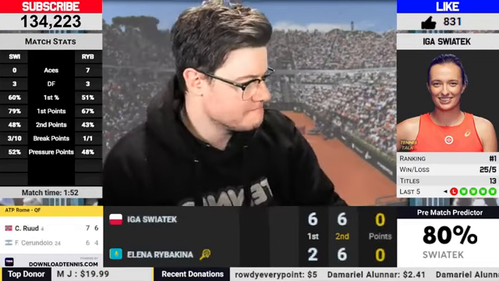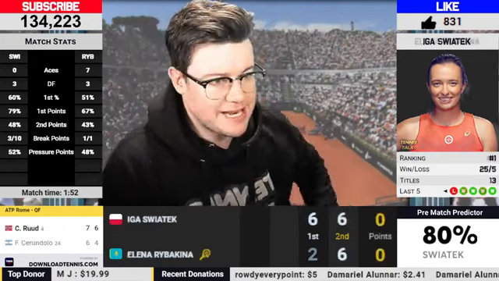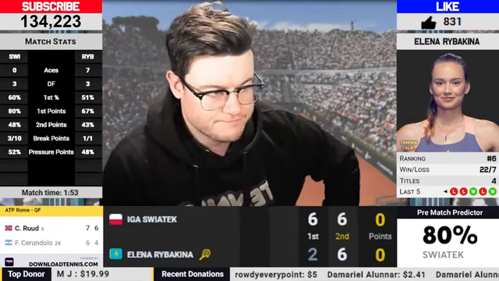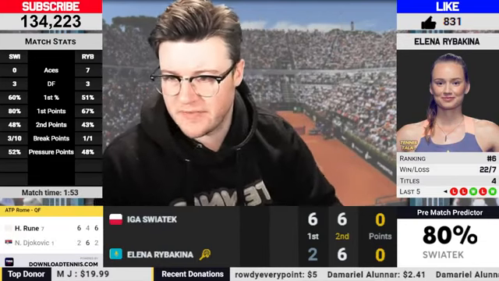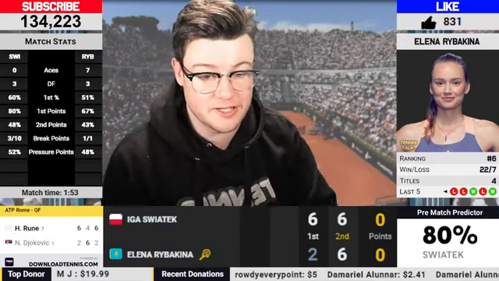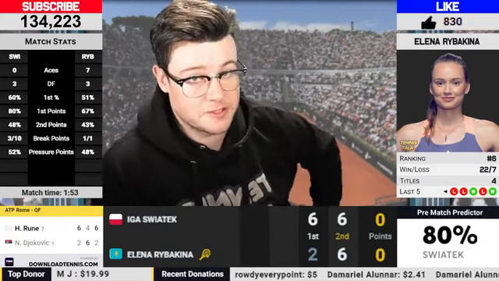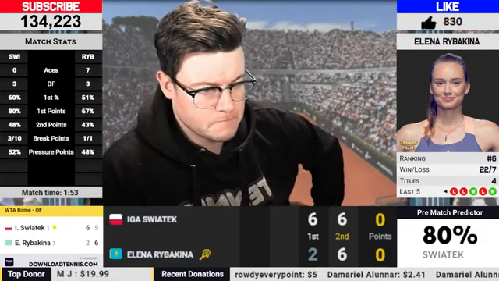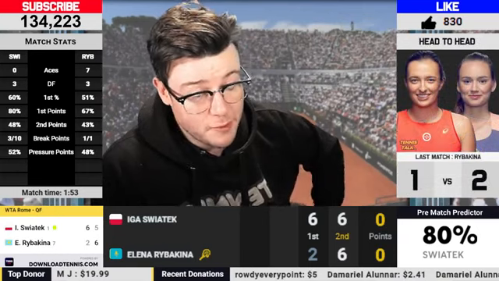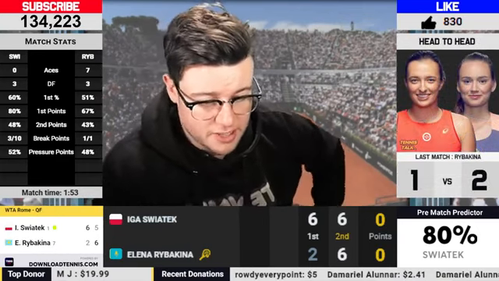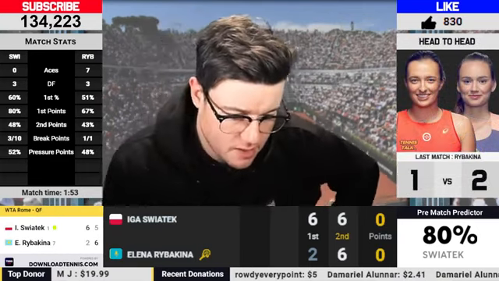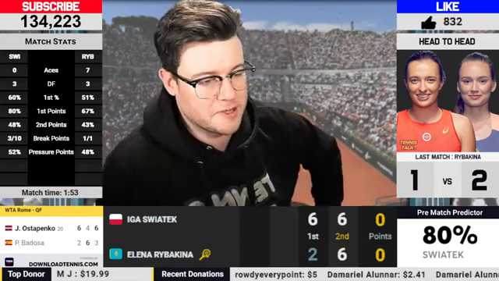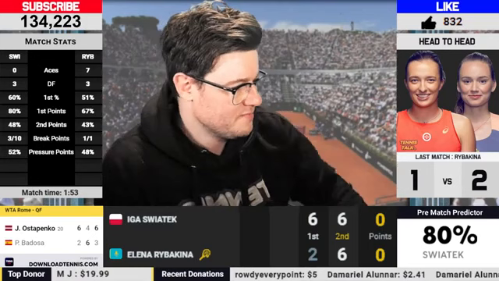6-all tiebreak. Does Rybakina have it in her to get to a third? By the way, tiebreak. I think it's only the second tiebreak these two have played against each other. Swiatek won the first back in Ostrava. A lot of you going with Rybakina. A lot of Swiateks too, to be fair. But a lot of Rybakinas. I think a lot of you want to call in sick to work tomorrow, do you? Chuck a sickie, eh?